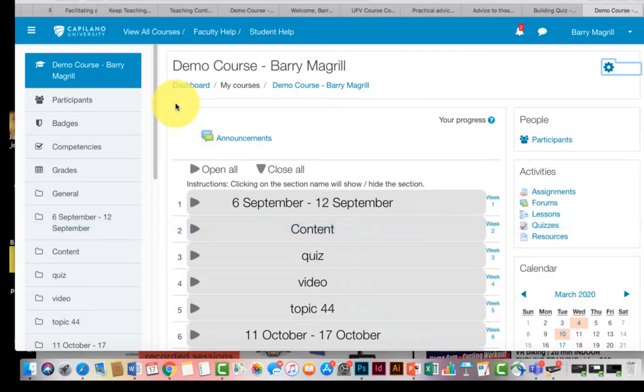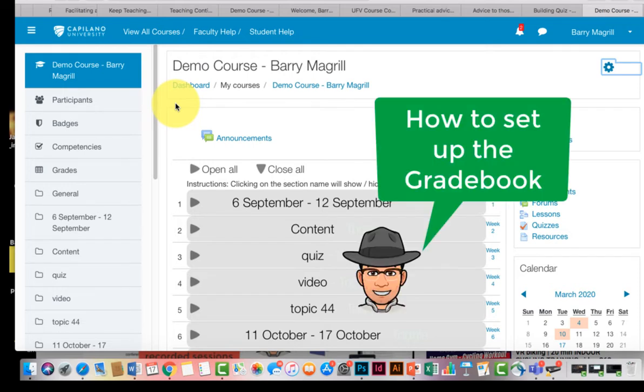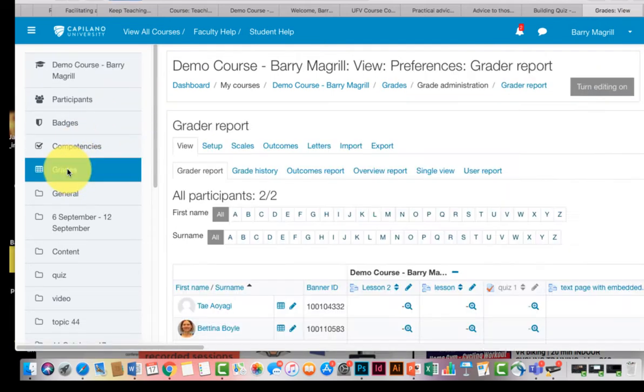Hi there. I'm going to show you an easy way to set up a gradebook inside your eLearn course. I'm here in my demo course. The first thing that I want to do is go to this section called Grades. If I click on Grades, it'll take me to a completely new page.